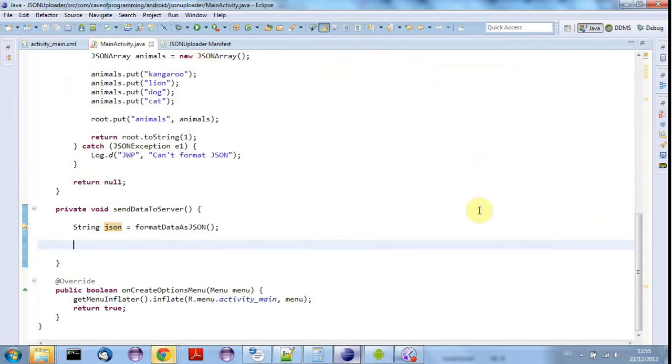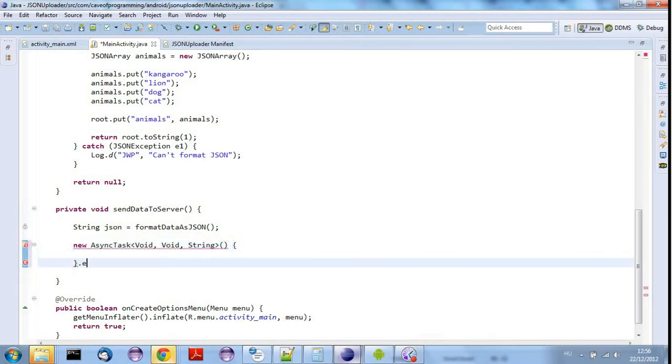Let's save this, and now again I need to contact my server in an async task, because if I don't, I'll get an exception being thrown. If it were allowed, it would lock up my user interface, but Android won't even let you contact a server on the main thread. So let's say new AsyncTask, and for the parameters I'll supply Void for the first two and String for the last one, because I want to get a string which is going to be the response from the server. I'll open a curly parenthesis here, and at the end I'll say execute to actually run the async task.